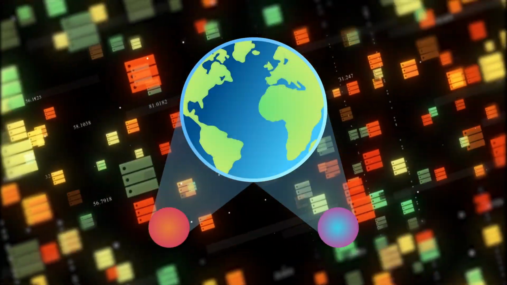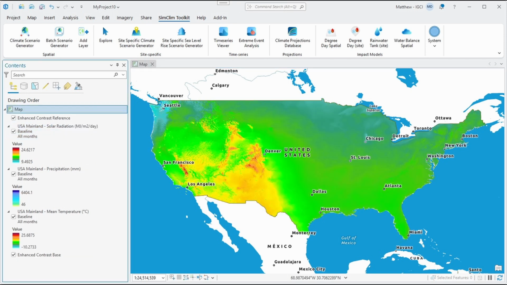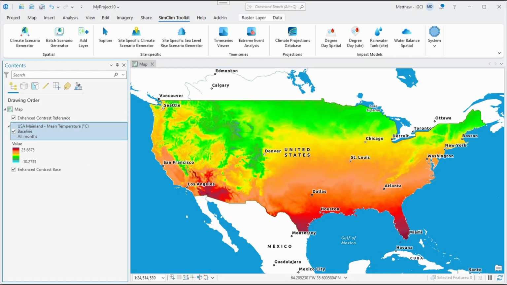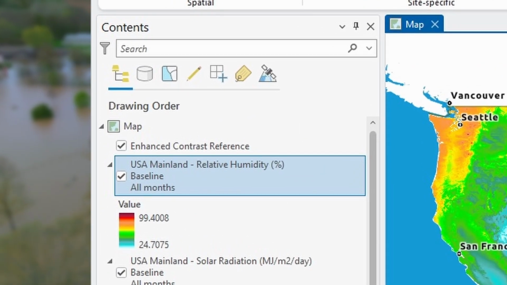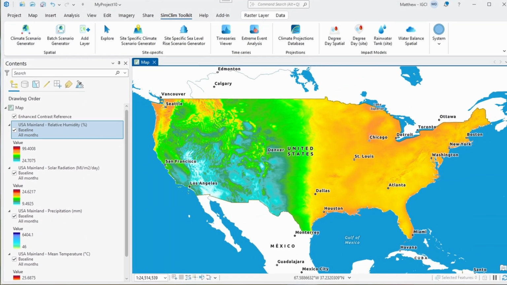Using the Climate Scenario Generator, students can instantly create spatial layers for baseline or future projections across multiple climate variables such as temperature and precipitation using the latest CMIP6 data. Students can select any year up to 2100 using a single climate model or an ensemble of patterns, with optional percentile outputs to account for uncertainty. Layers are added directly to the active map, letting them immediately leverage the full analytical power of ArcGIS Pro.